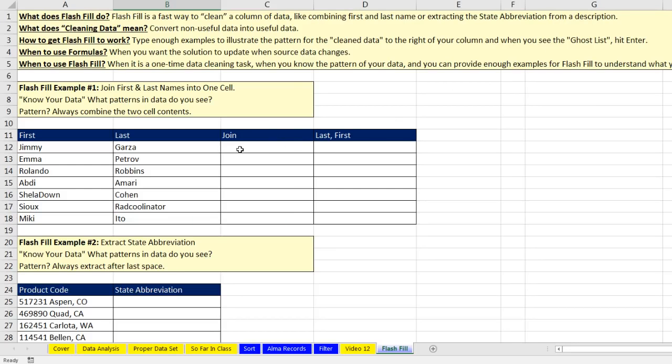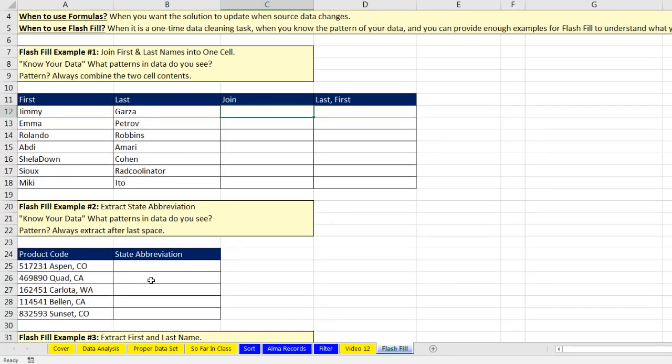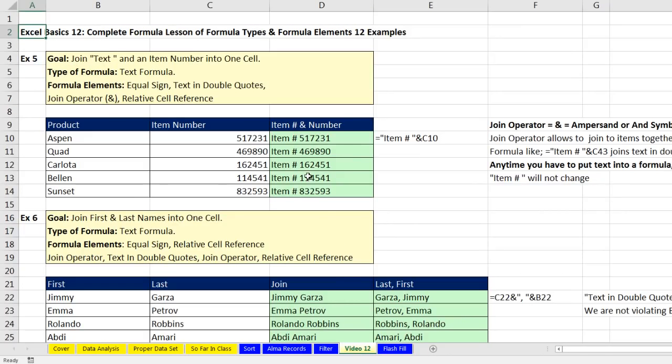Hey, wait a second. Look at this. We already saw how to join first and last name in video number 12, and we saw how to extract the state abbreviation from a particular product code in video number 12. So I want to go back over to video 12. And yes, in video 12, I just copied and pasted from that. We did all of the examples we're going to see for Flash Fill, but here we did them with formulas.